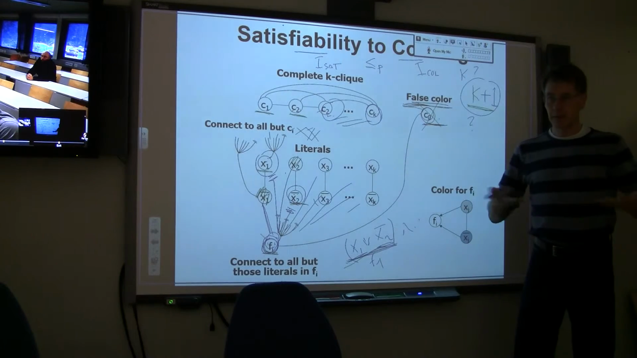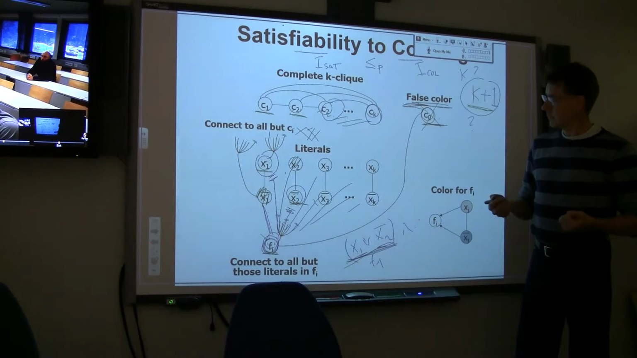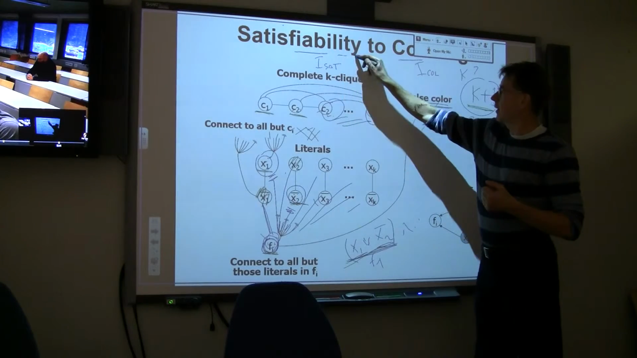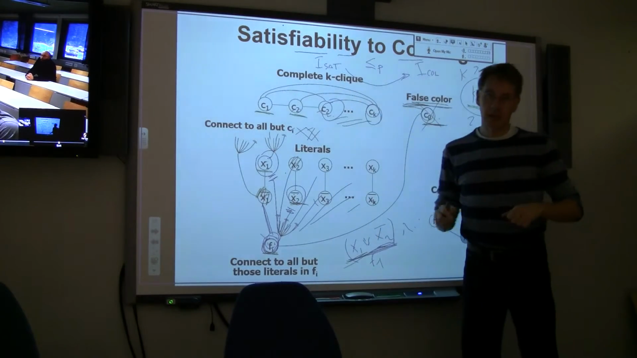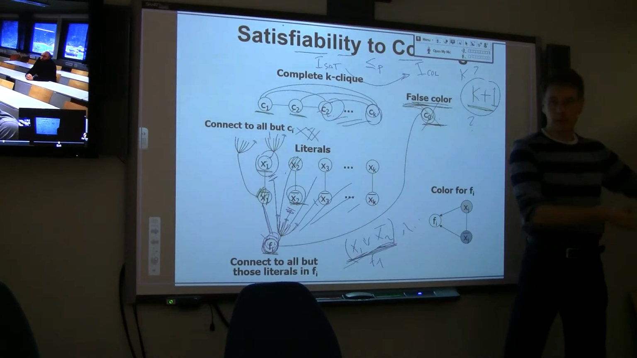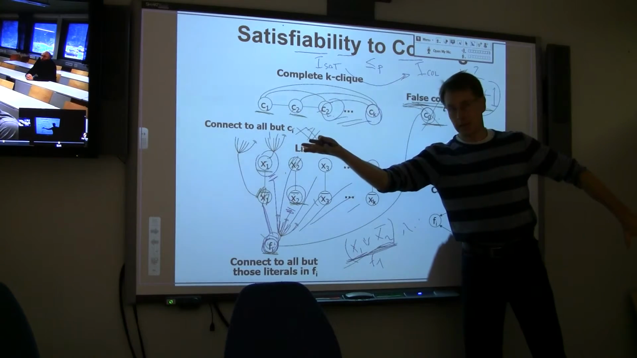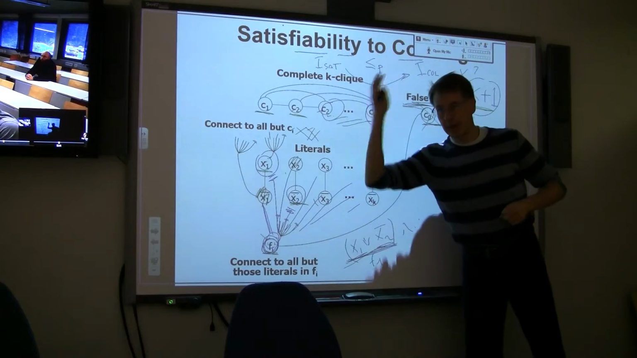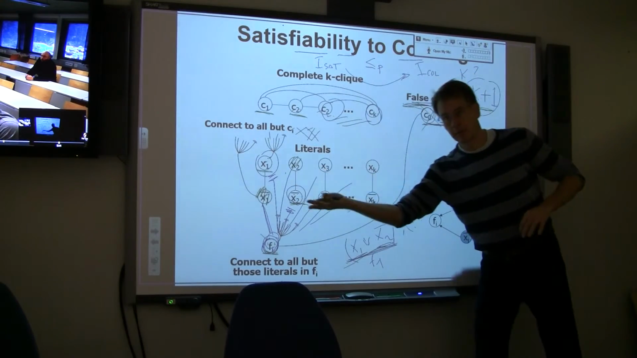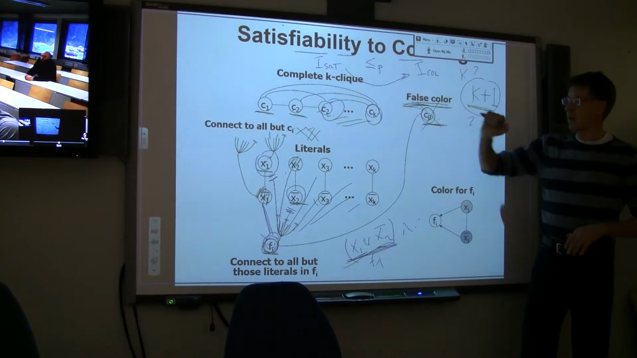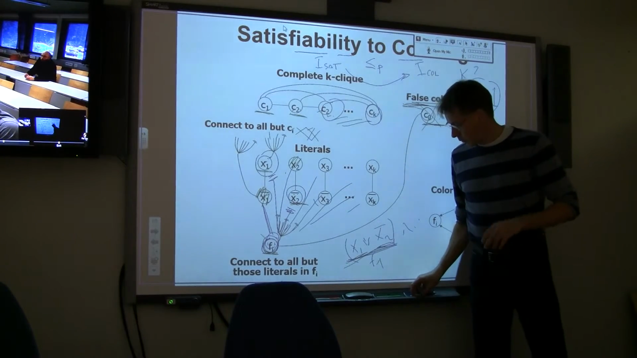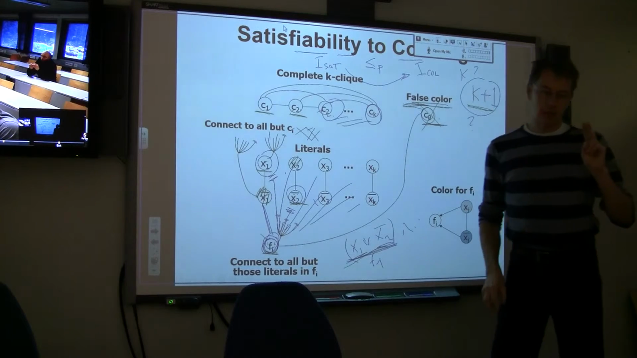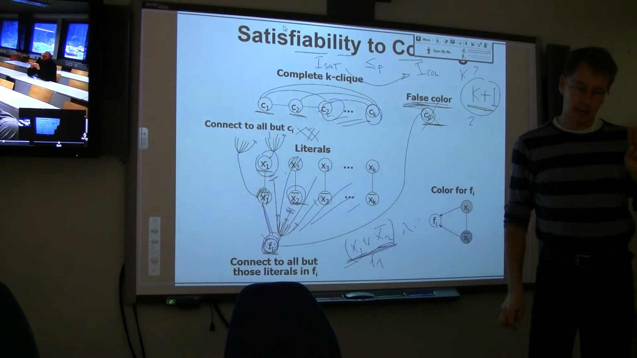So there's an equivalence, but only one way, from here to here. This doesn't give the vice versa, because vice versa would be that any graph could be converted to an equation. I'm not showing that. I'm showing that any Boolean equation can be converted to a graph coloring problem.